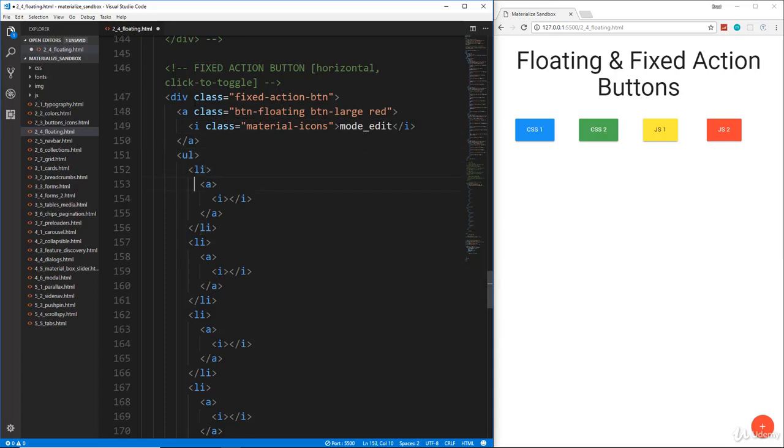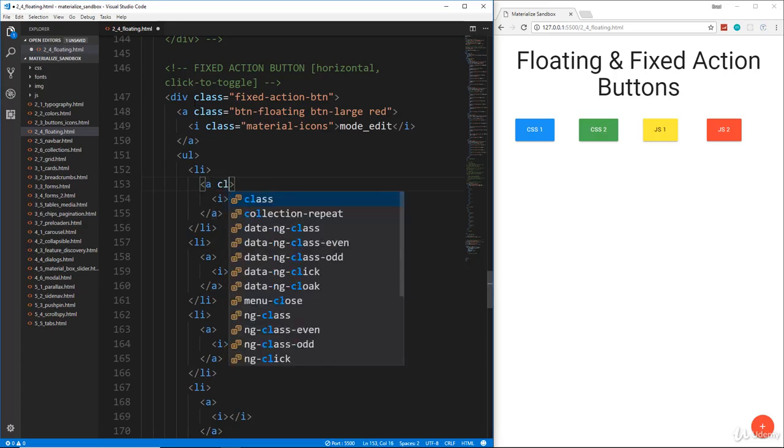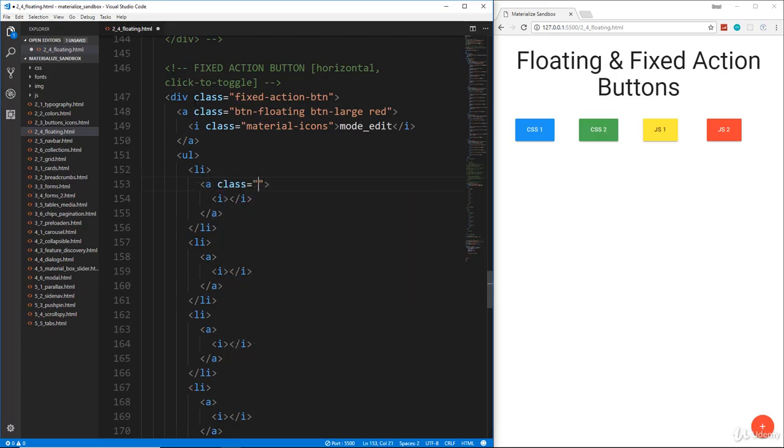So we actually want to go into the LI and into the A tag, and we're going to add a class of, again, btn dash floating, and we'll make this red. And for the icon, let's do an insert chart. Okay, and of course we need the class of material icons. All right, so we'll do that, and let's see, we'll go to the next one here.